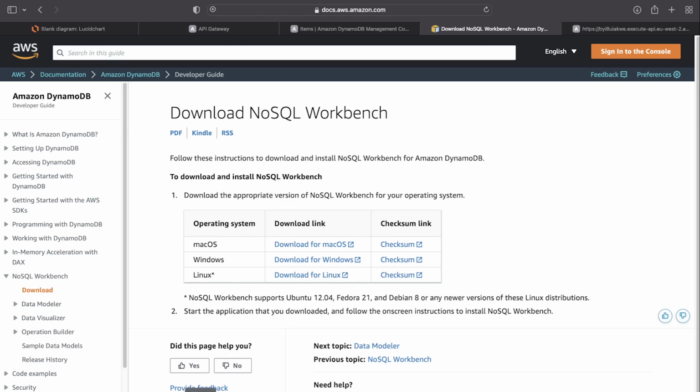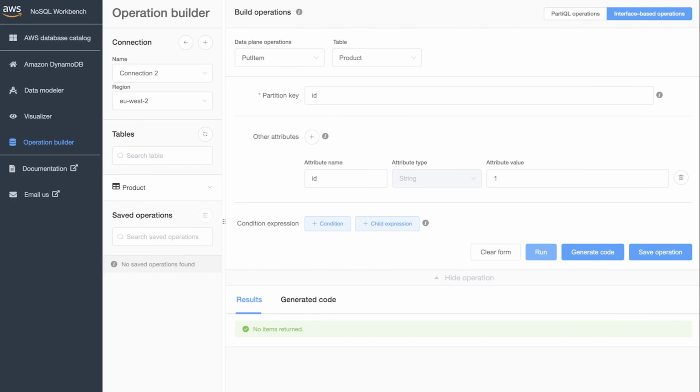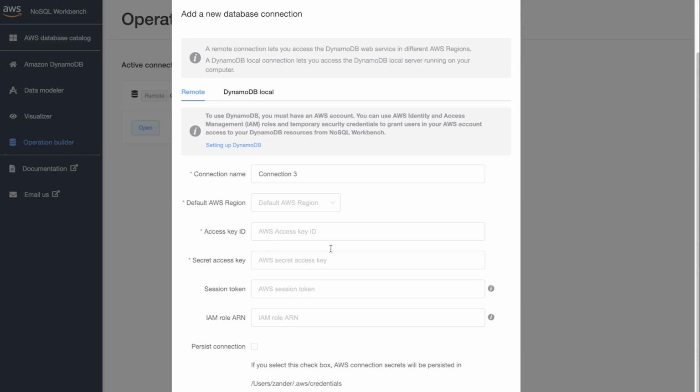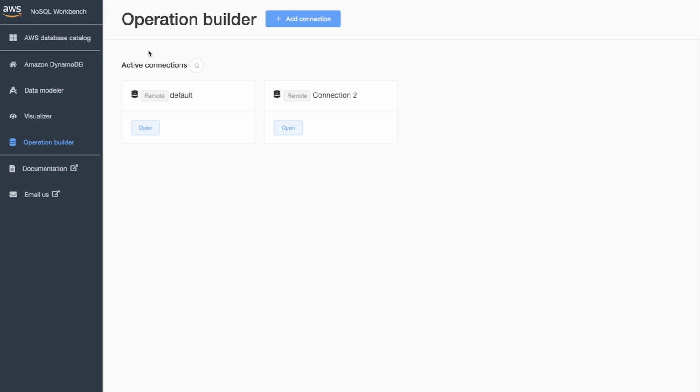Once you've downloaded that, open it up and go into, again, not the most intuitive front end or interface, sorry, the operation builder here. Select add and add a new connection. What you're going to need then is your access key ID and your secret key. You don't need the session token or IAM role if you just use your access and secret key. So select a region, access key, secret key, connect. And once you've connected, you'll be presented with your active connections.